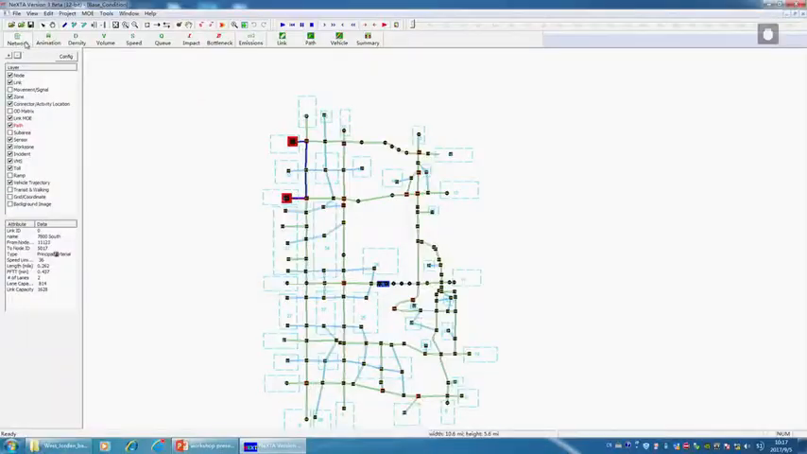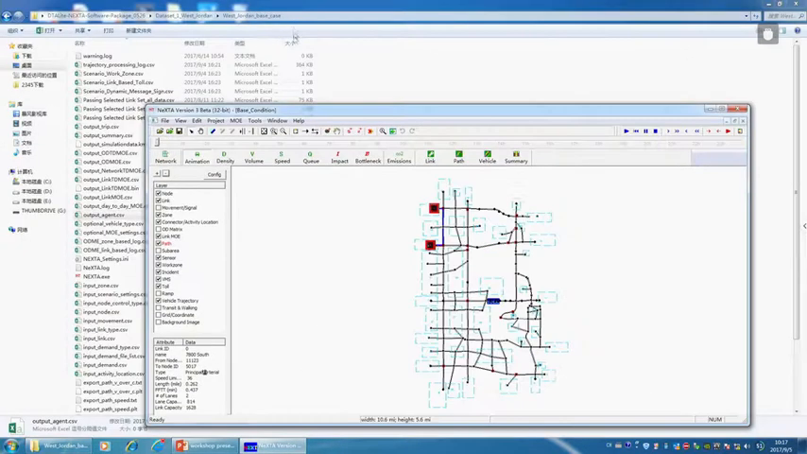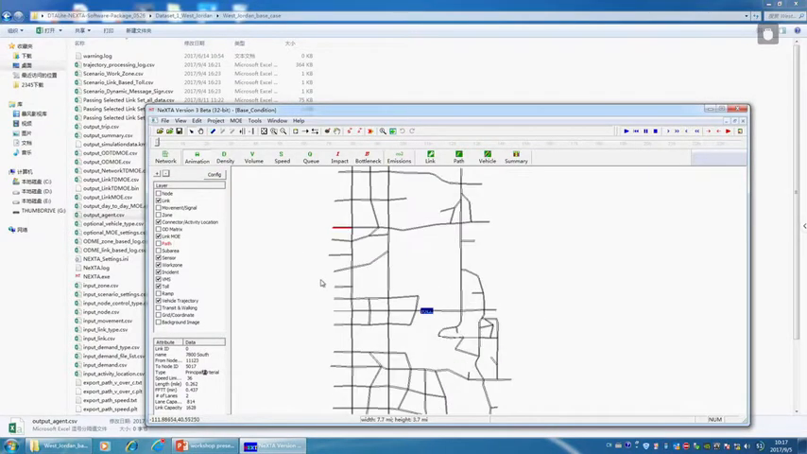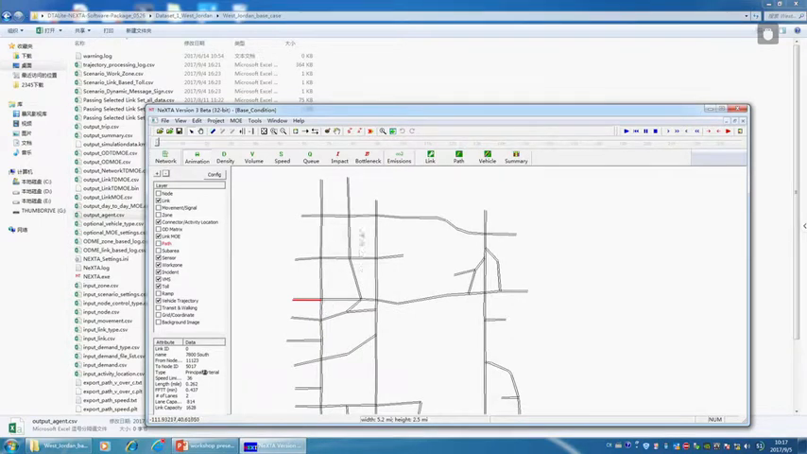Going back here, this is a network, right? I can try to show some simulation. If you do not want to see the path, you can click on this path option to hide the corresponding display. If you don't want to see the zone, hide it. If you don't want to see the node, you can hide it. Then you zoom in a little bit to see the animation.